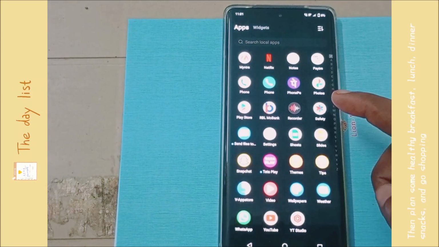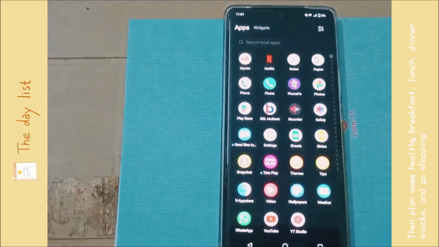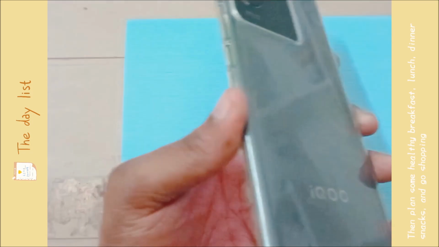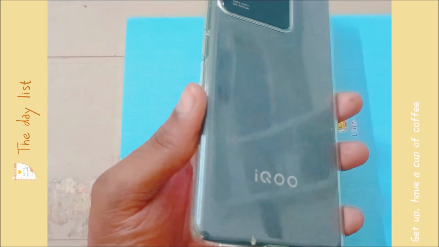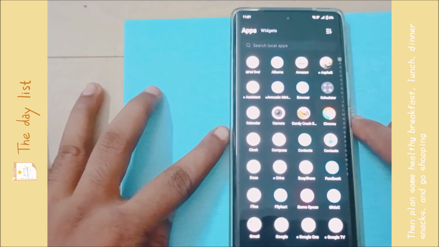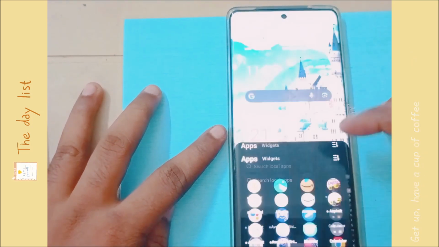Today in this video we'll see how we can customize always on display on our mobile. So this is on my iQOO mobile which I recently purchased, and the display is AMOLED. So I have this option, always on.